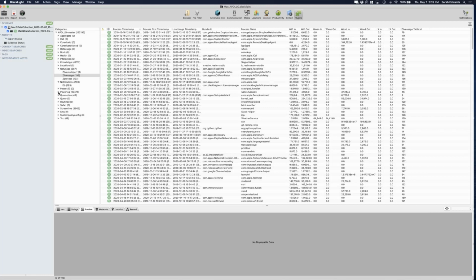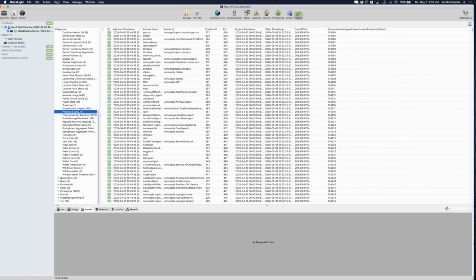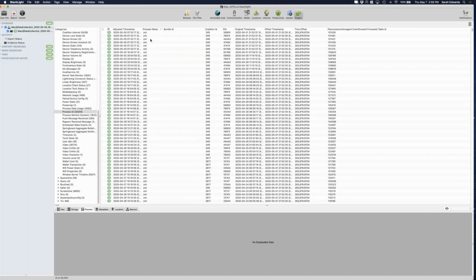Now going back to PowerLog, this one can be kind of interesting. There's a couple of different ones. We've got process, data usage, process ID, process monitor dynamic. I'm going to show you two of them, how you can pair them up to get the most information. I'm just going to sort by process name here. Makes for a good example.